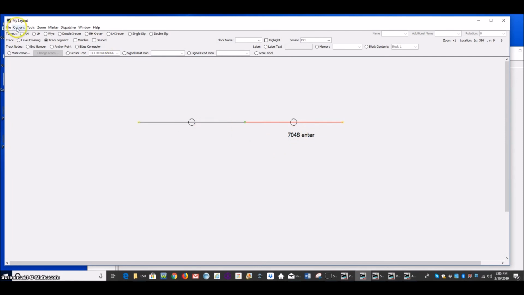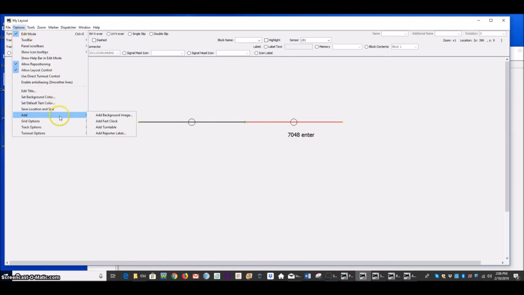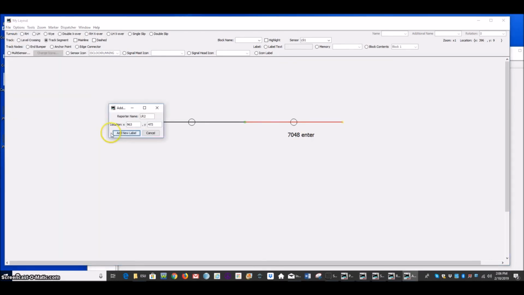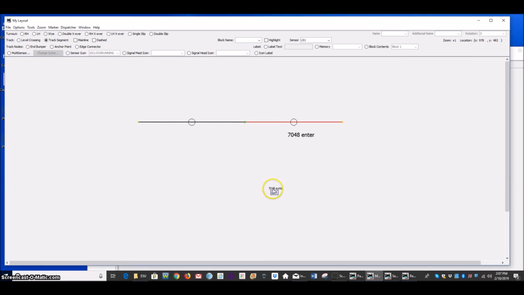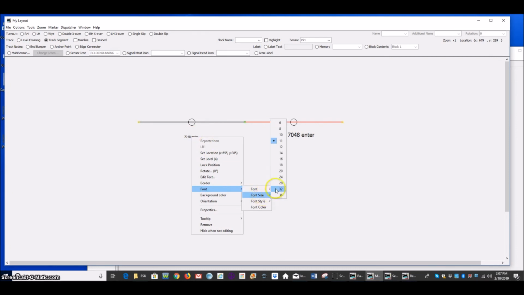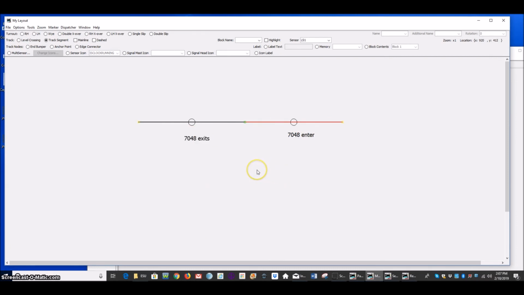And we'll just add one for block number one. So we'll come back to the add and reporter label again. And this time we want number one, add label. And let's move it over here. And let's go ahead and change the size of that also. And there we go.